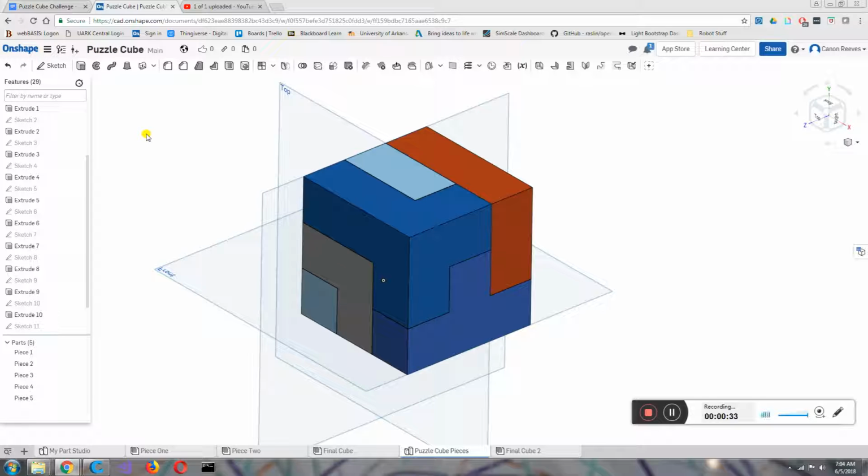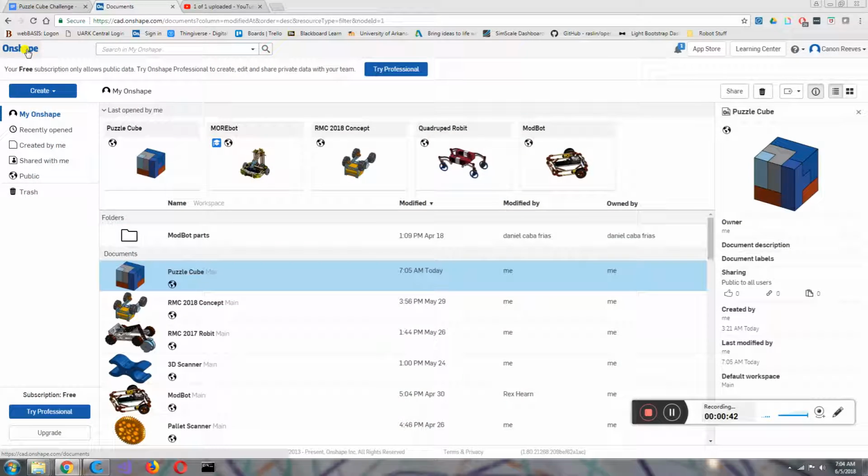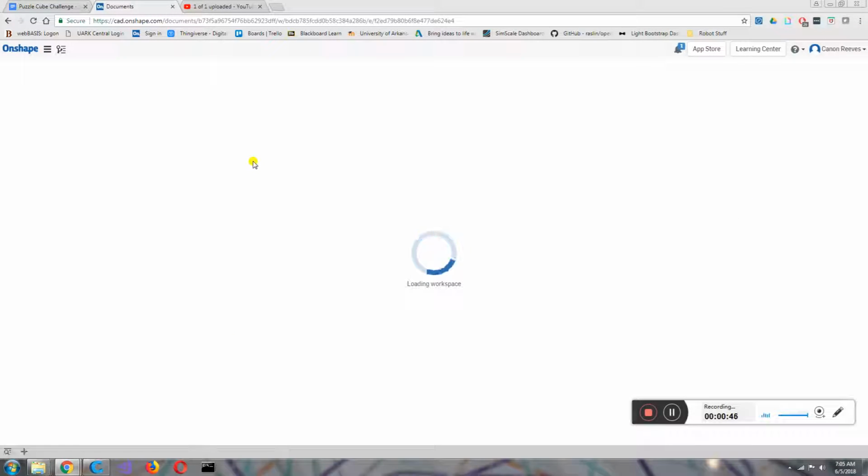So I want to go back and create a totally new document because right now we are going to design the wheel for our robot. So I'm going to click on Onshape, click on the logo, it brings you back to this, and I'll show you just an example of what wheel we are designing. So we're going to be designing this wheel to be 3D printed.